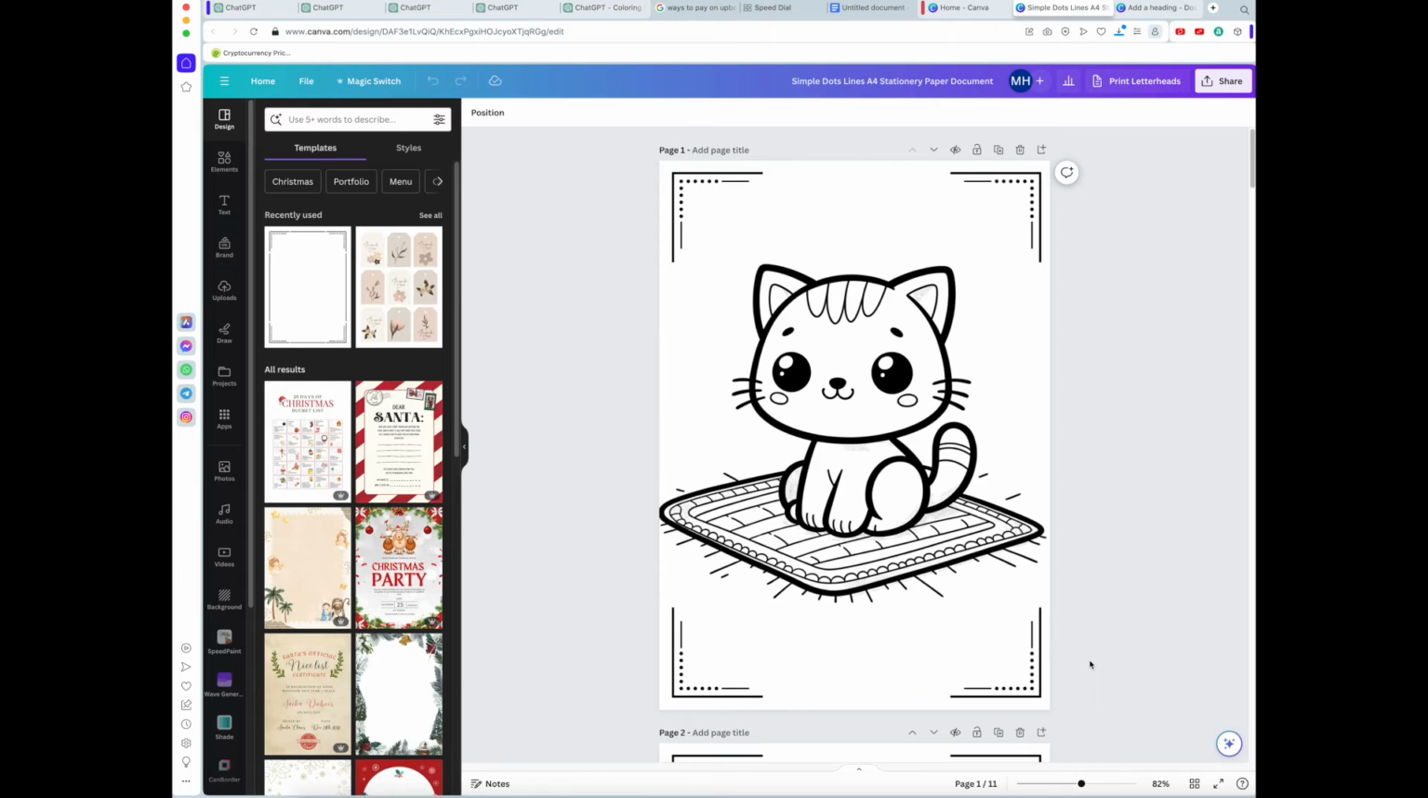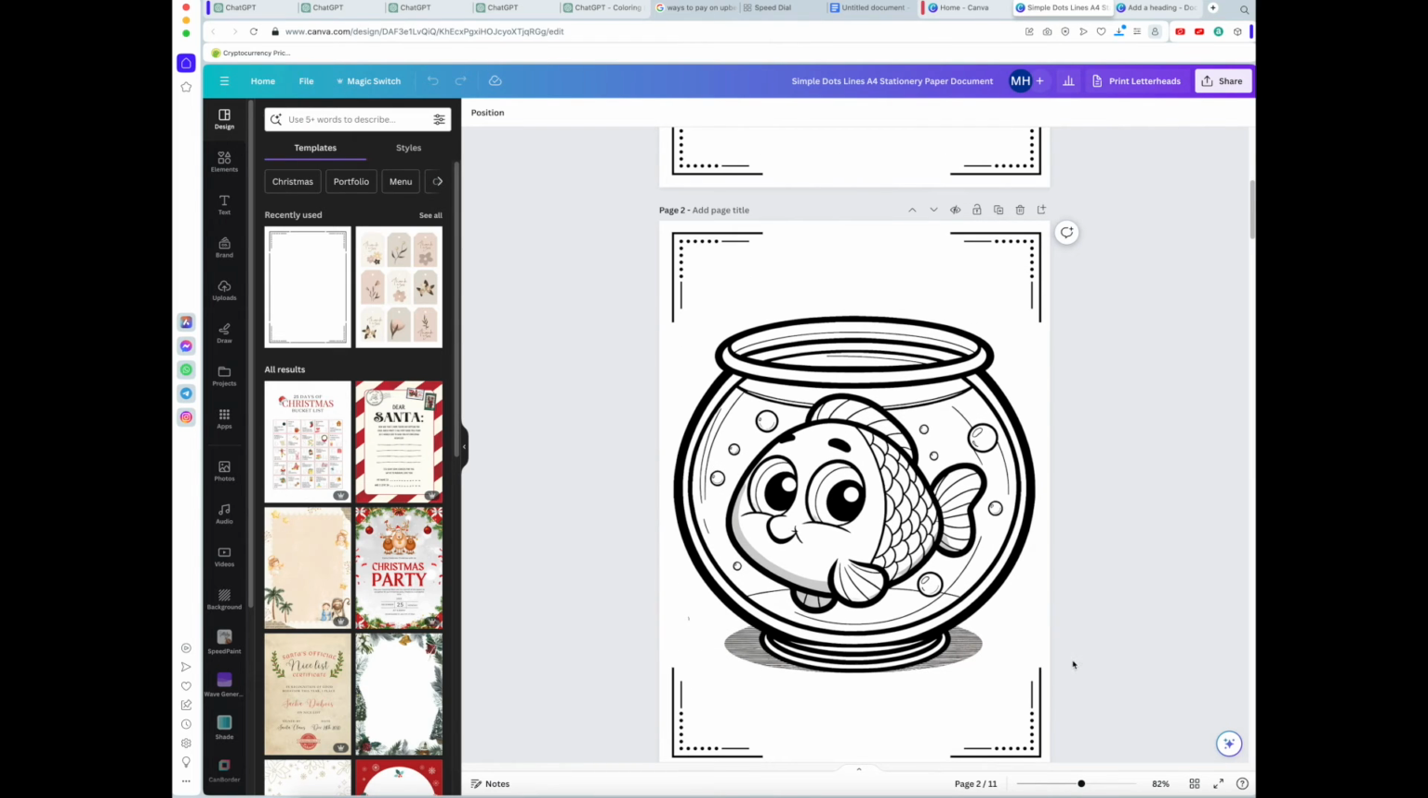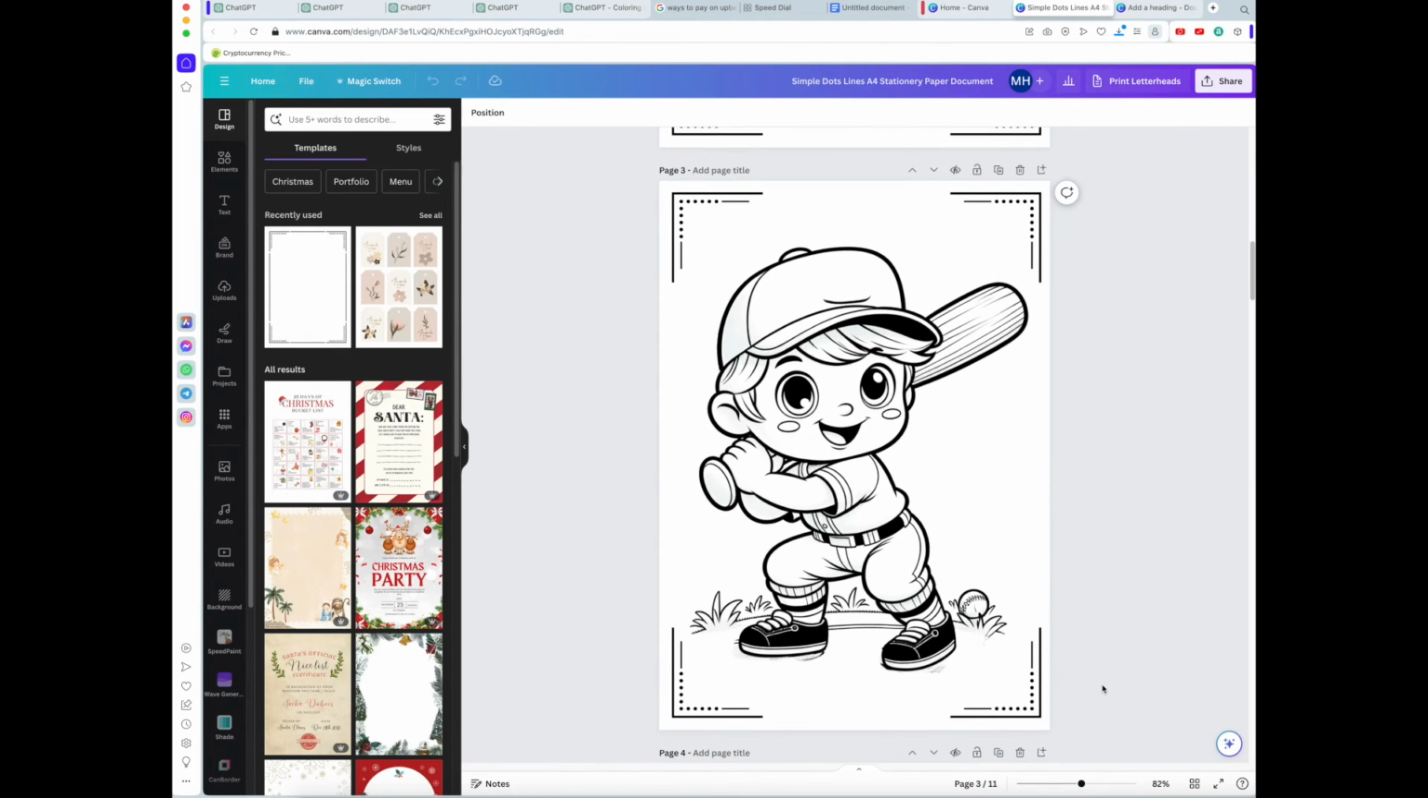So a cat sitting on a mat. So if you're a teacher and you want to write about a cat sitting on a mat wearing a hat, you might want to do something like this. And then a little fish in his goldfish bowl, a little boy playing baseball.